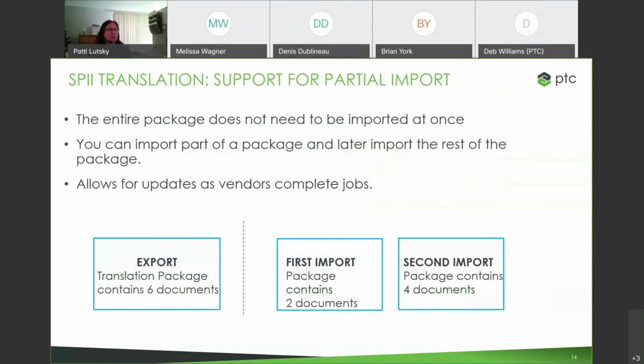With a partial import, you don't necessarily have to translate all 6 documents and import them at once. What you can do is translate some of the documents and import the parts of the package that are available when they're available. So in that example that I gave, it's possible that for the graphics, you would be sending them out to one translation vendor that specializes in translated graphics, whereas the XML content might go to a different translation vendor that will translate that.